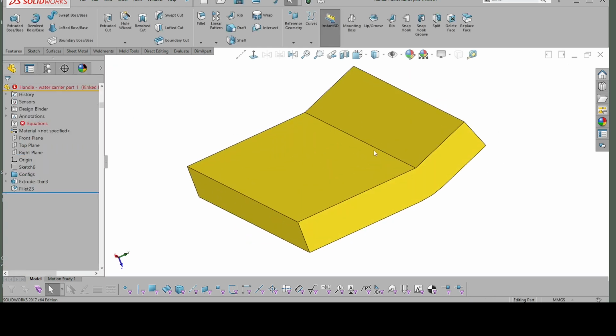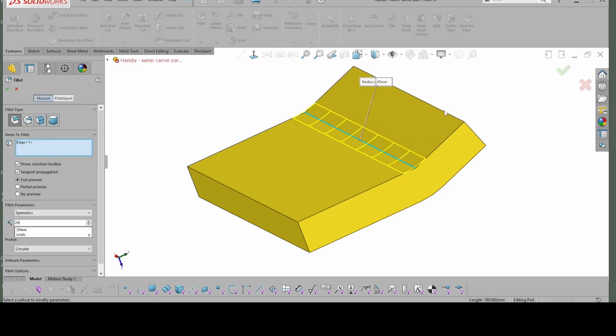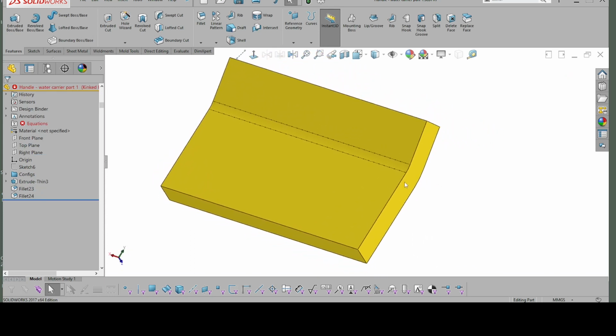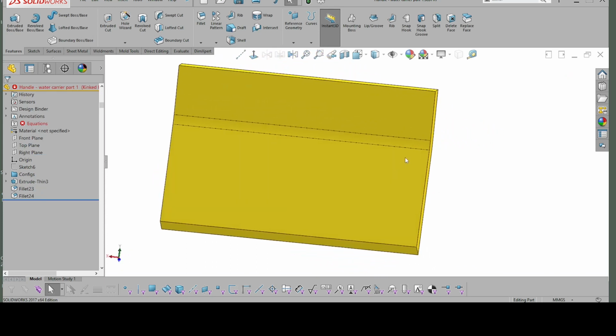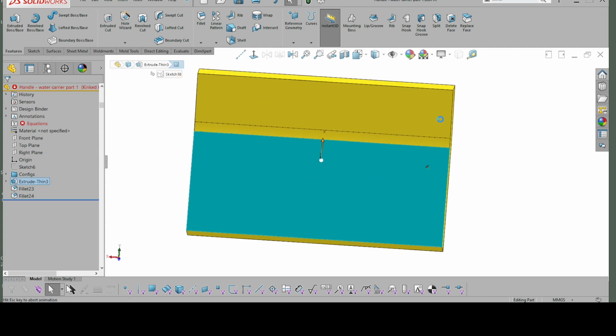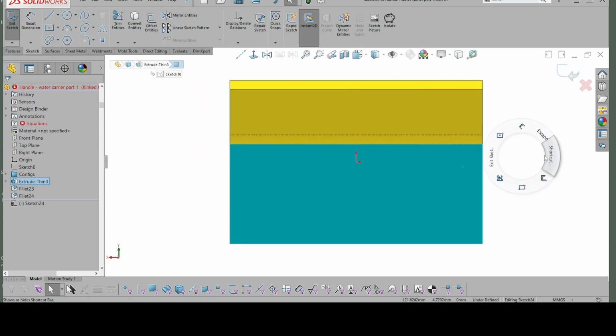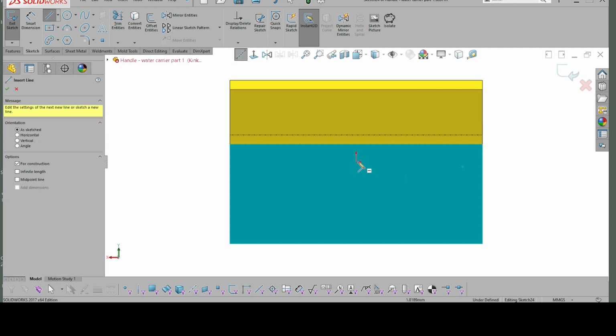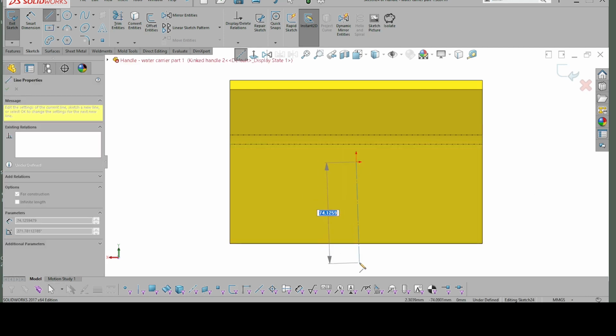Let's put another fillet in the top. Make this 20. And now I want to cut a shoulder out of this item, as I'm going to use this top plane to put a sketch in place and reintroduce a center line.